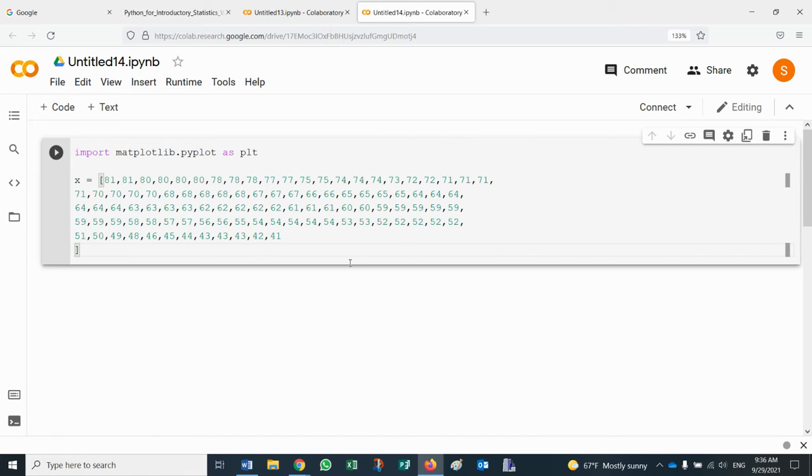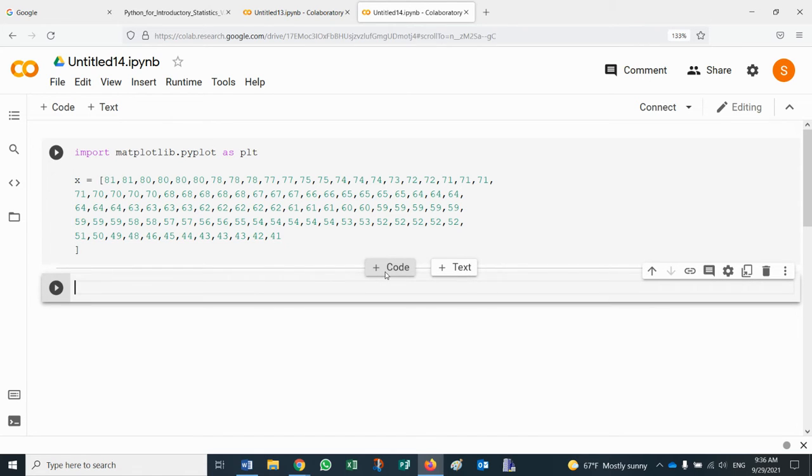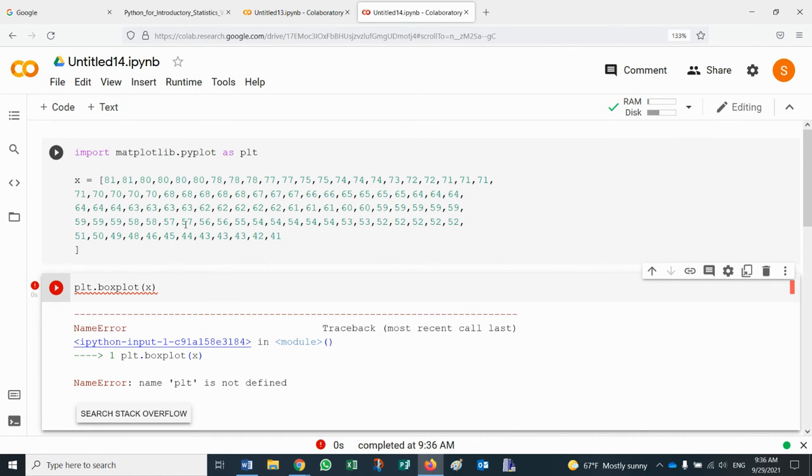And now we're going to add another line. We didn't need to add another line. We could have done it in the same code cell, but let's do another one. And this is going to be the plt library. The name is also boxplot. So if we do boxplot and we provide x, which is where to find the variable, and if we run this, it will give us the box plot. But we needed to add a few things.